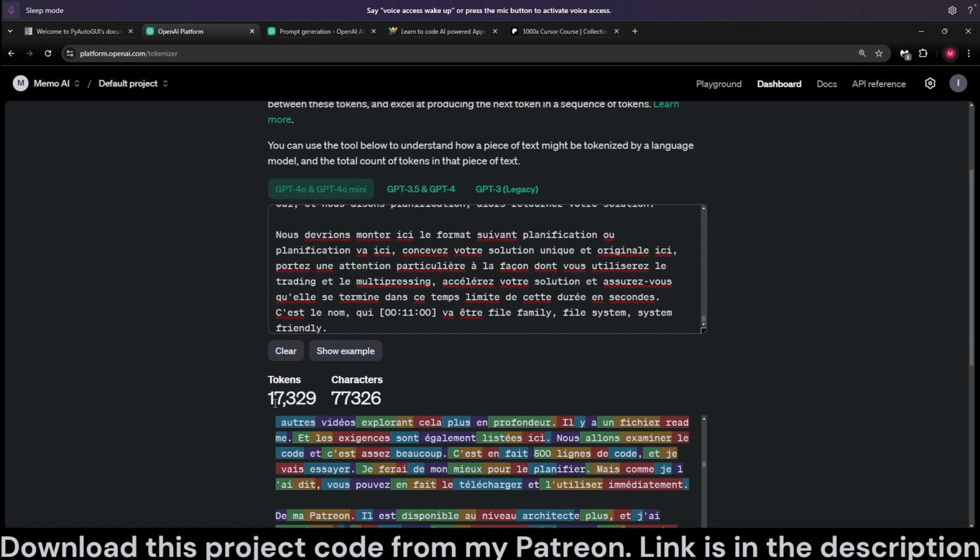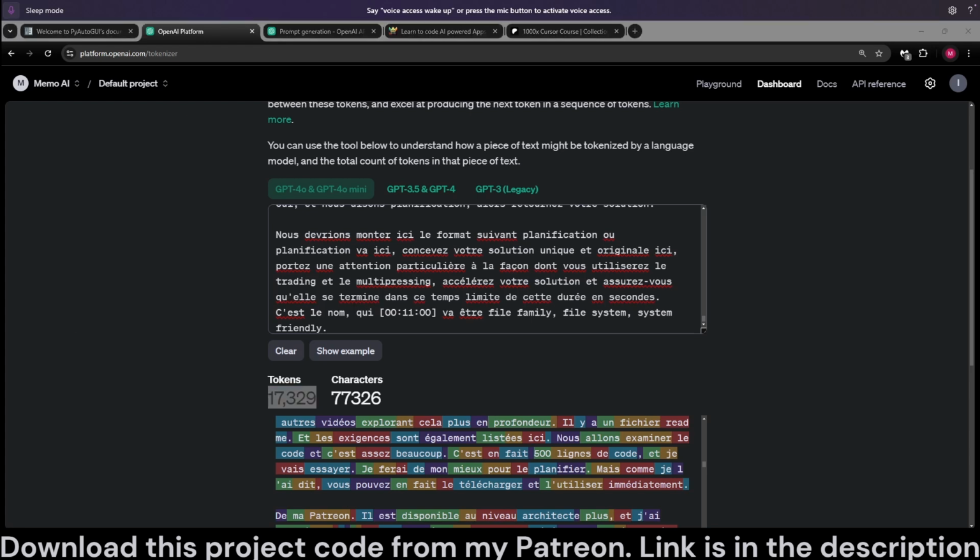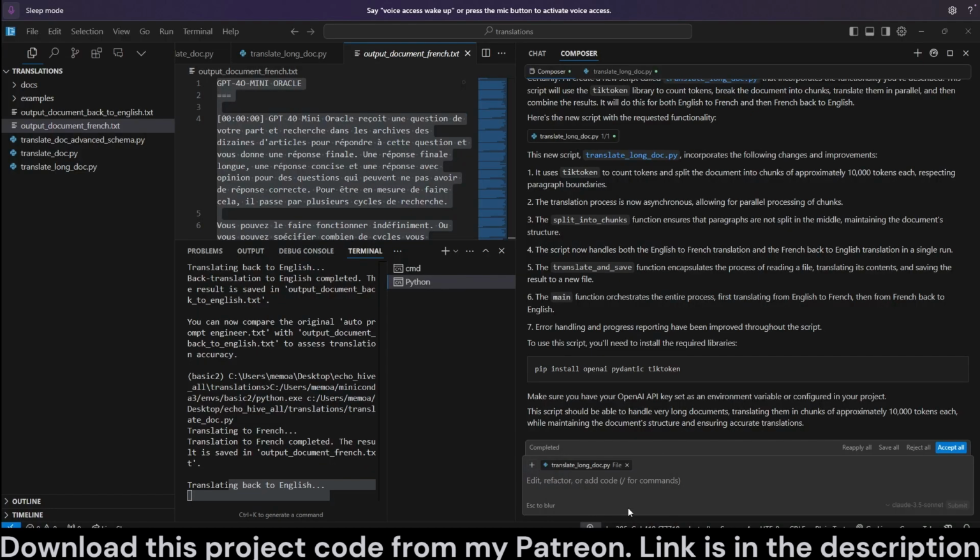So okay, look at this. We got GPT-4o mini to output 17,000 tokens. I mean, that's something on its own right. That's pretty good. So let's see. Come back.